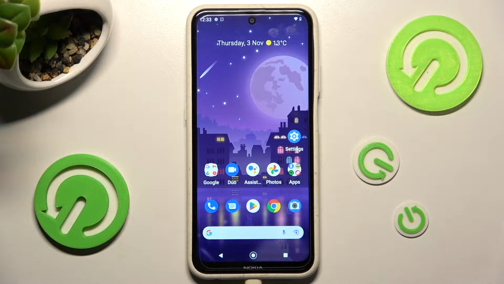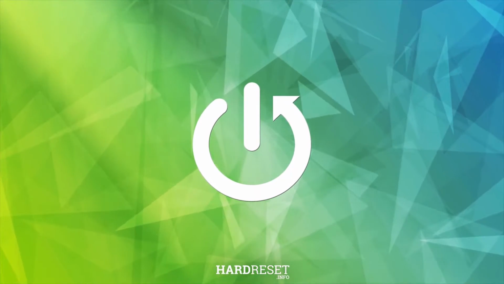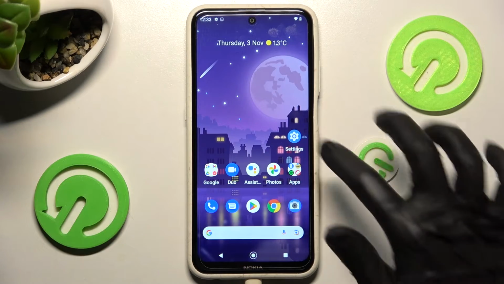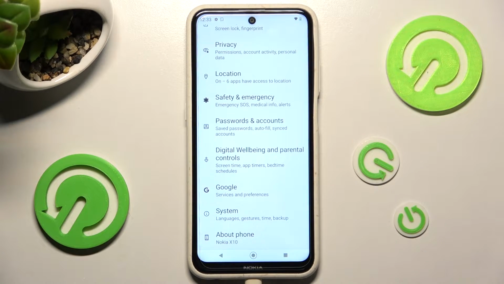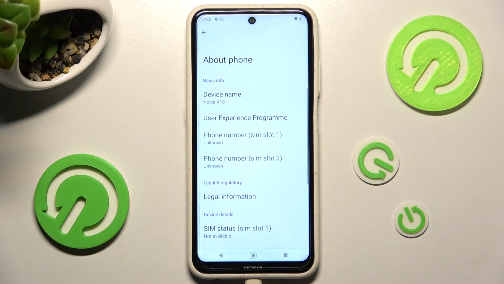Hi! In front of me is NOKIA X10 and today I would like to show you how you can rename it. Begin with opening settings and scrolling all the way down, then click on About Phone.